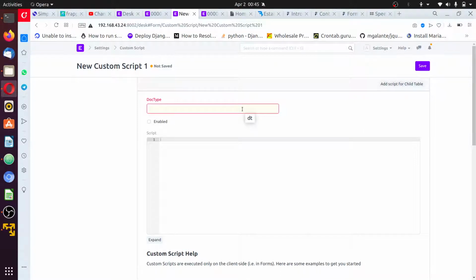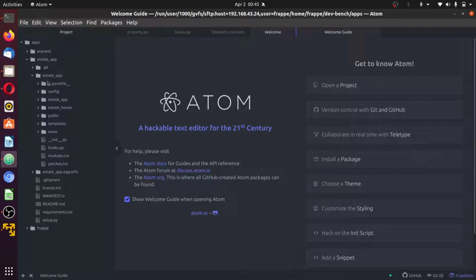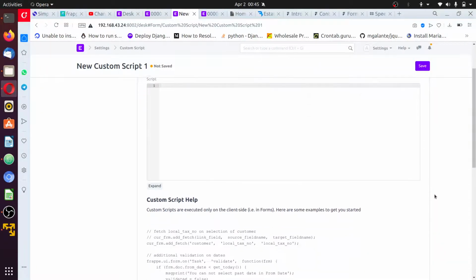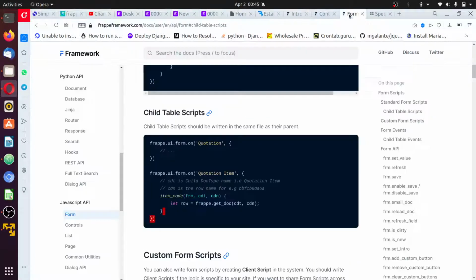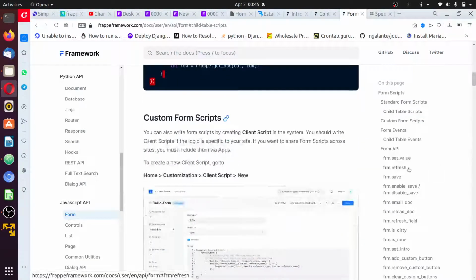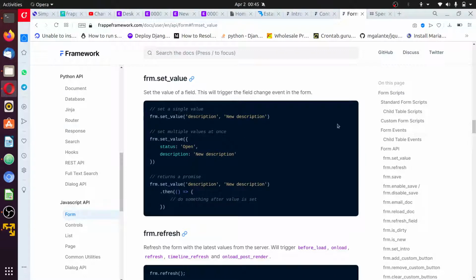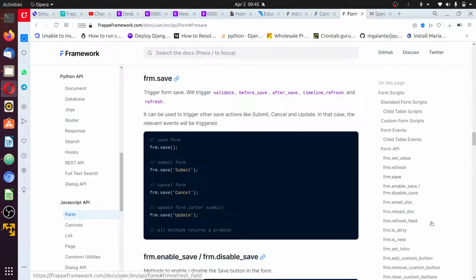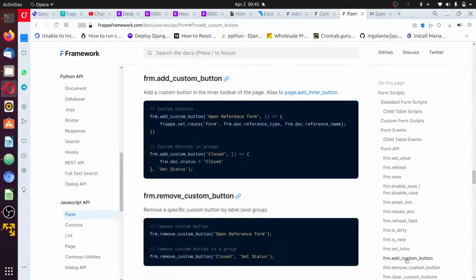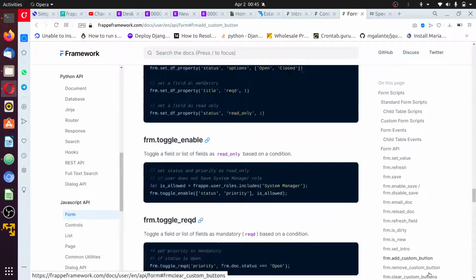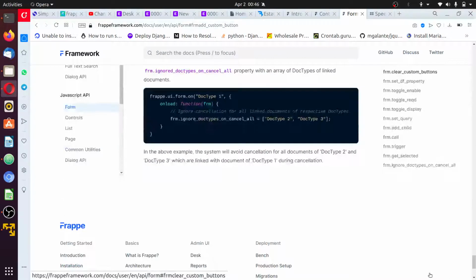Take note that you can write custom script for any doc type, be it sales invoice, user, payroll, whatever. You can always write your custom script in your custom app and attach it to that document. We'll see about that. Okay, back to our documentation. You can do custom script to set value of a document, to refresh, to save the document, to do several things, adding custom button to a form, removing custom button, clearing custom buttons, trigger, call, several things.